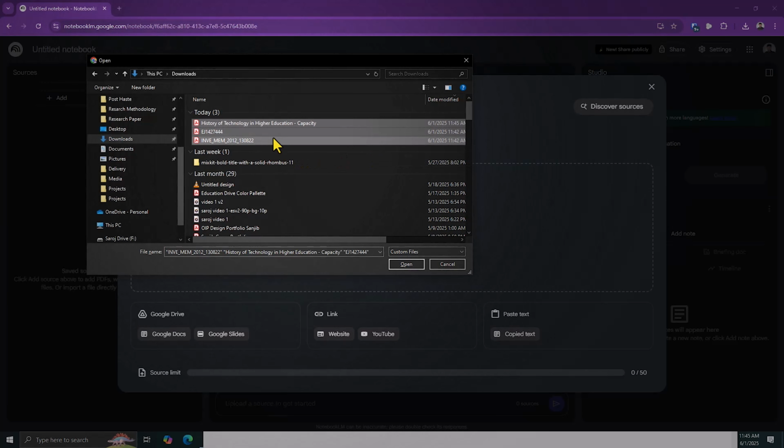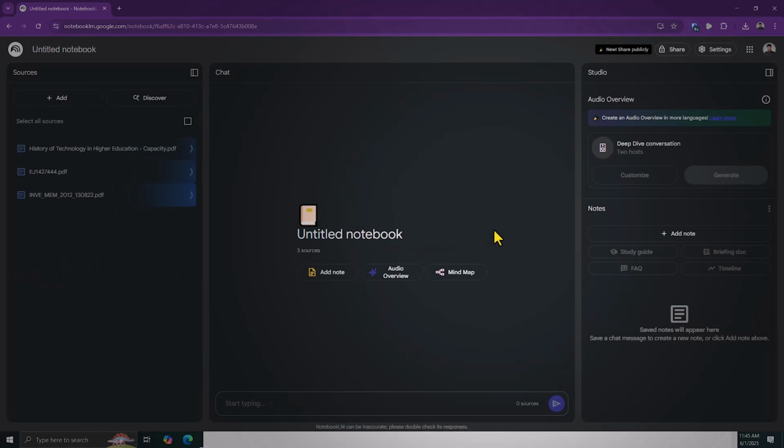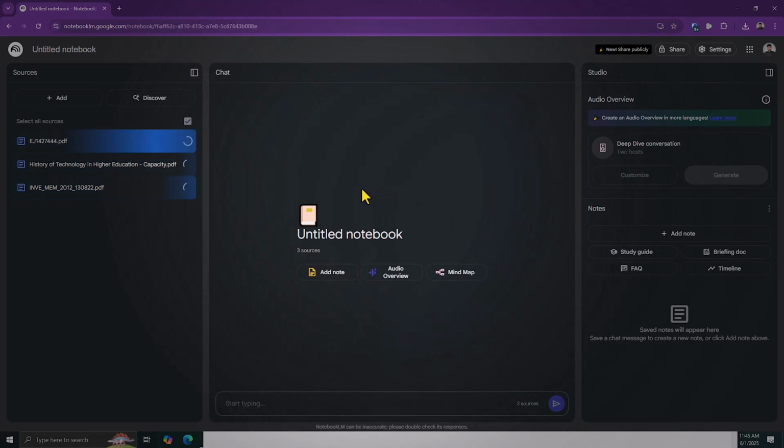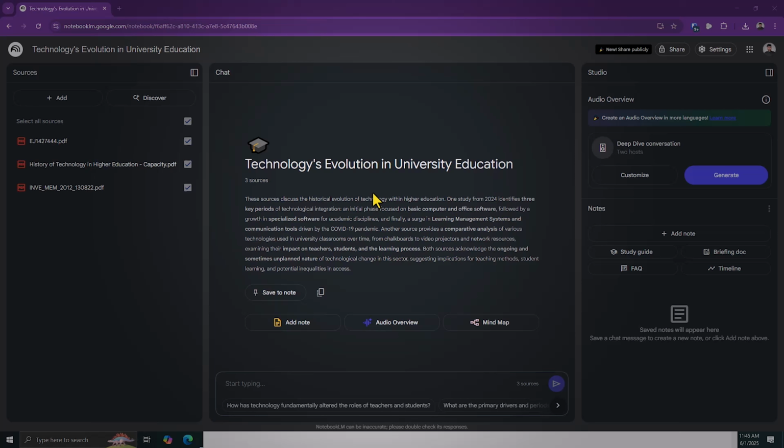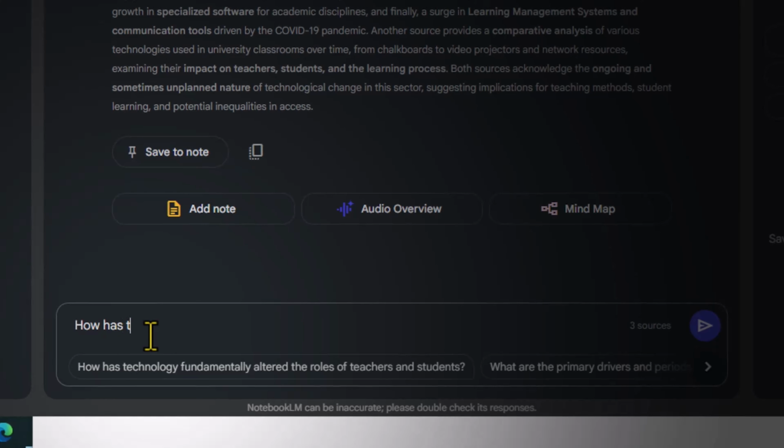Tip number 2, ask specific questions and get sourced answers. Once your sources are loaded, you can start asking questions in the chat box at the bottom. Think of it like a super-powered Control-F, but way smarter. If I ask, how has technology evolved in higher education? Then it will generate output like this.